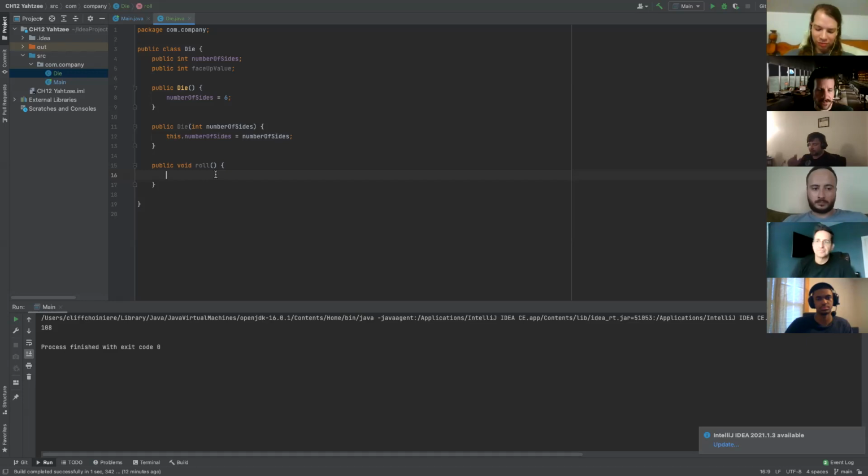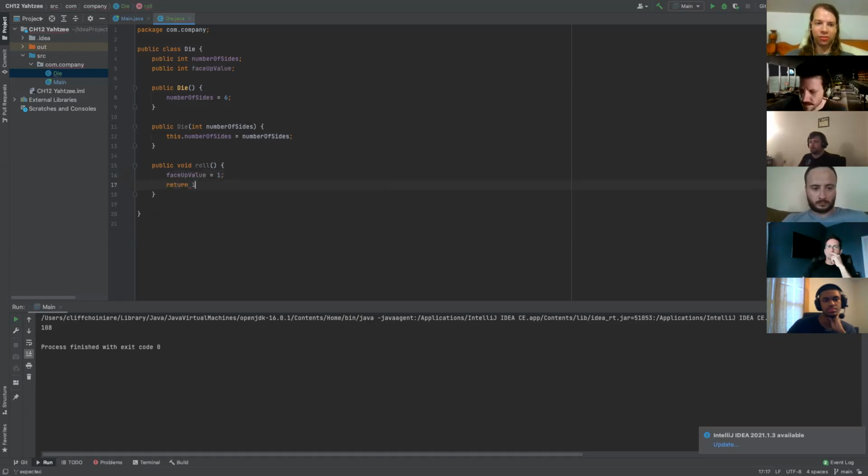And we'll talk about that in a second once I finish this. So for now, we need to roll something. So I'm going to do face up value, which is 1, just to start. And then maybe we'll want to return the number for now. Let's start with that, and then we'll have the debate later about whether or not we do.